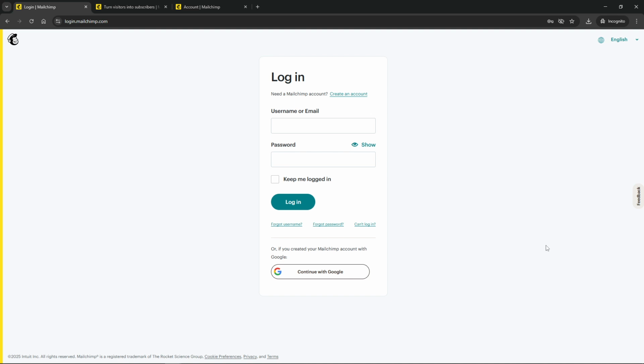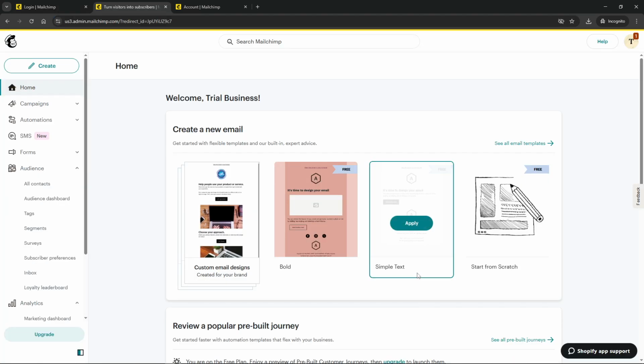So let's get started. First, you'll want to head over to Mailchimp.com and log into your account using your credentials. This is an essential first step because it gives you access to all the necessary settings you'll need. Once you're logged into your account, navigate to the top right corner of the screen where you'll see your profile icon. Go ahead and click on it.